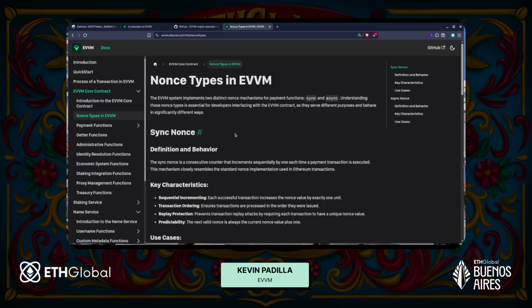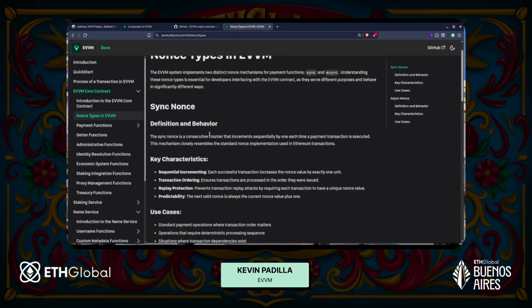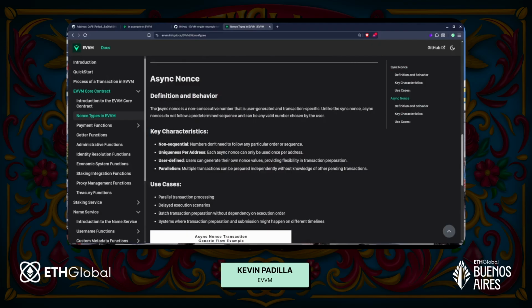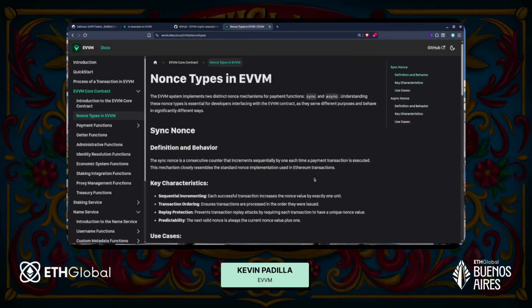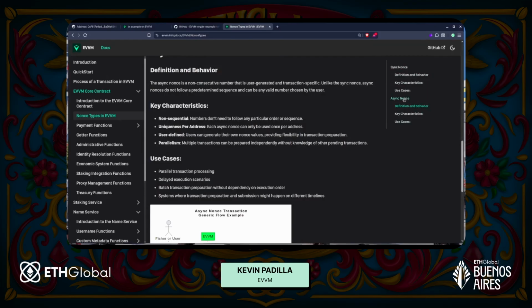So if you head over to evbn.info/docs/evbn/nonce types, you're gonna find a quick description about the sync nonce. The sync nonce is a consecutive counter that increments sequentially by one each time a payment transaction is executed. And the async nonce is a non-consecutive number that is user-generated and transaction-specific. Unlike the sync nonce, async nonces do not follow that predetermined sequence and can be any valid number chosen by the user. So, for every nonce, we have advantages and disadvantages regarding the sync and async nonces.